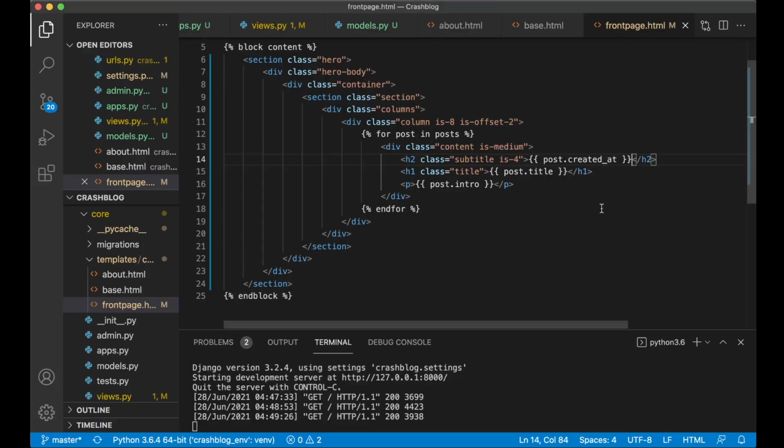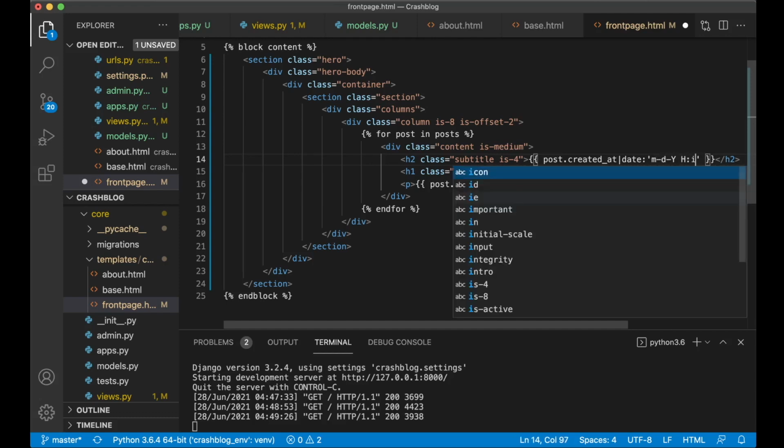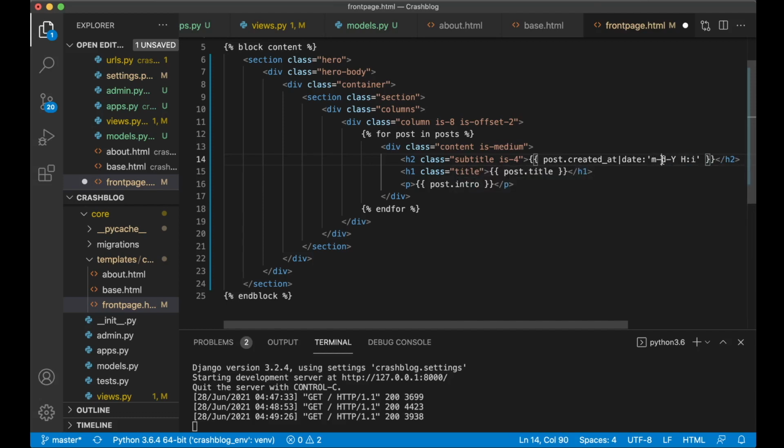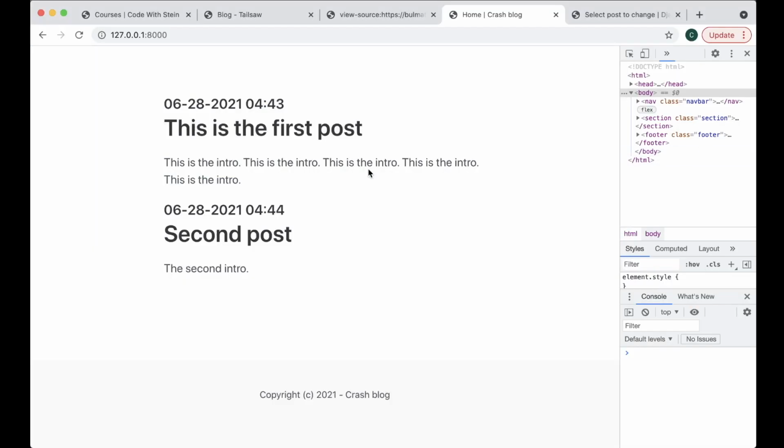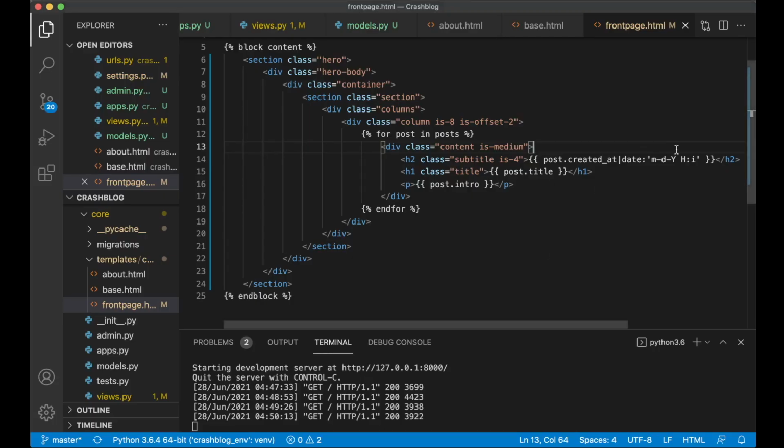The date is not looking very good, so I want to change this a little bit. To do that, you can use something called a template filter. And to apply a template filter, I can pipe this into date and then say colon, and in here I specify which format I want to use. So I want to use m-d-Y H:i. So it's the month, the day, the year, hour, and i for minute. So save now, refresh, and now we get a different format. So you can use whatever format you want to use.